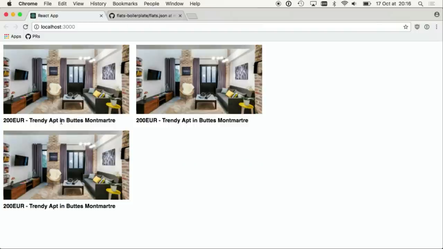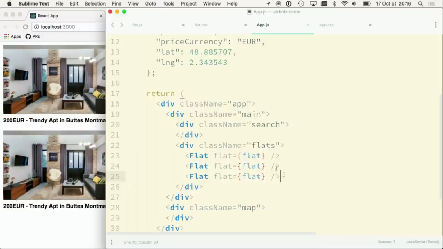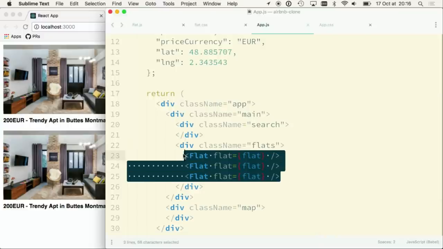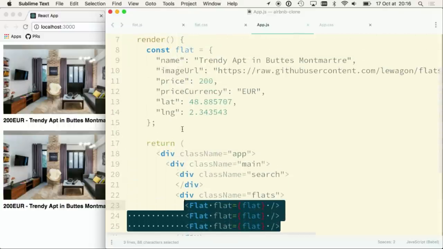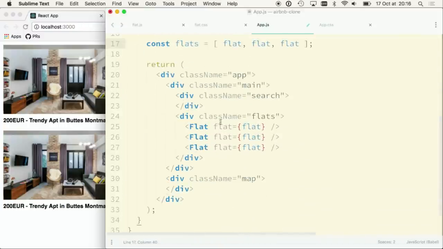So we are going to implement some state into the app. Before we do that, let's actually fake the state. So here you see I have the flats. I can refactor this code into a loop. I can say, okay, I have an array of flats which contain three times the same flat. Obviously, flats will fetch information from the API at some point. But still, I have my JavaScript array containing my flats.